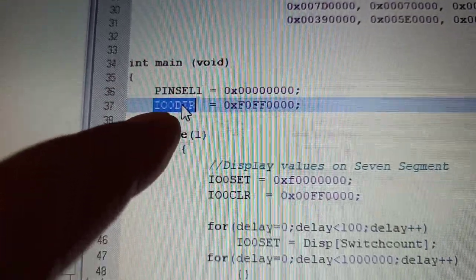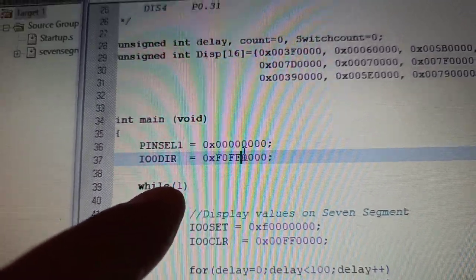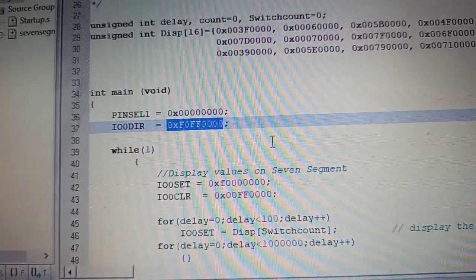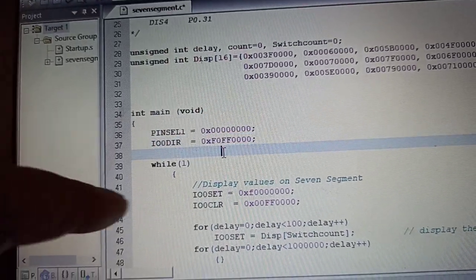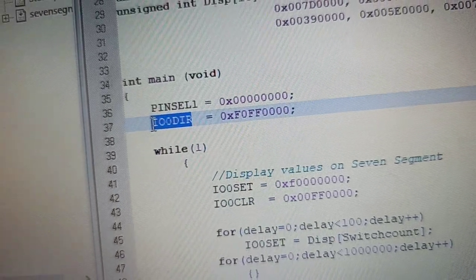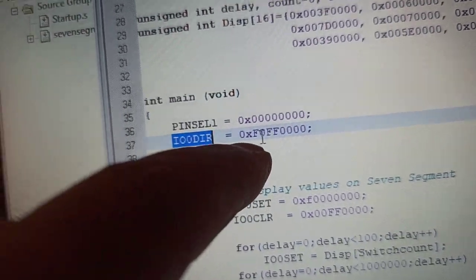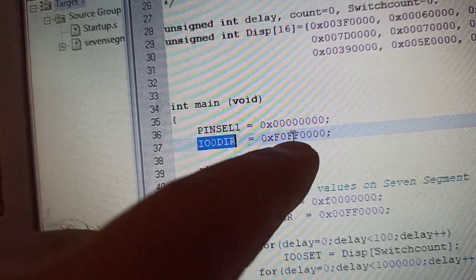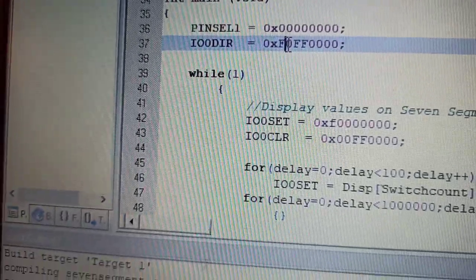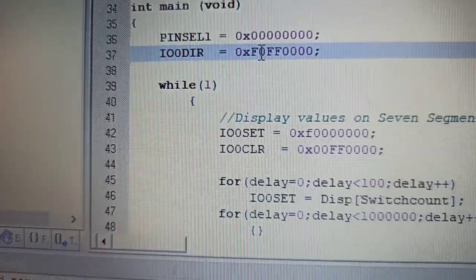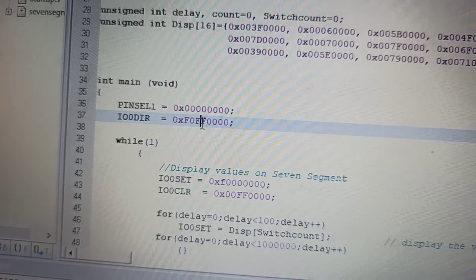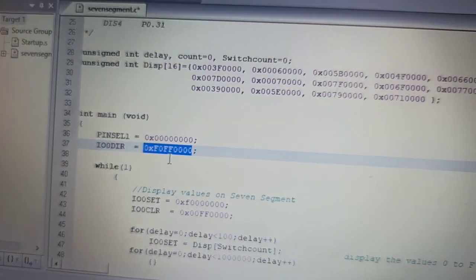After that, we make the direction either input or output. In 7 segment, we are not reading any data from the segment. We are sending the data to the segments, so we need an output. We set it here. IO0DIR is a port 0 register. So we have made it 0xFF0FF000. This F0 is to select the 4 LED displays. Then this FF is to select P0.16 to P0.23, so P0.16 to P0.23 are output ports.